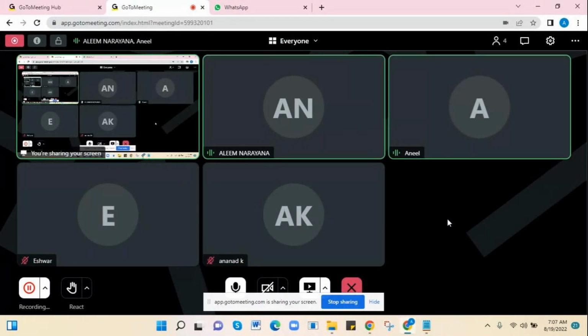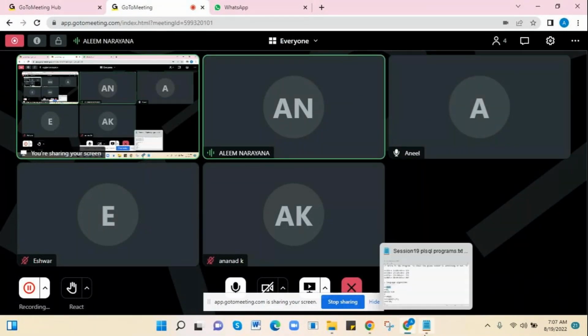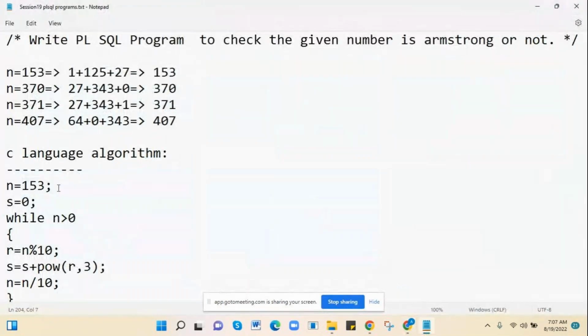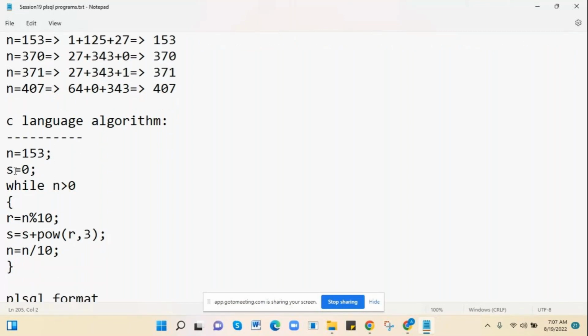Okay, what is the logic behind this Armstrong number? The sum of cubes of the individual digits should be equal to the same number. For example, n is equal to 153. Here s is nothing but the sum, starting sum is 0. While n greater than 0, what is the n value? 153. Is it true? Yes.